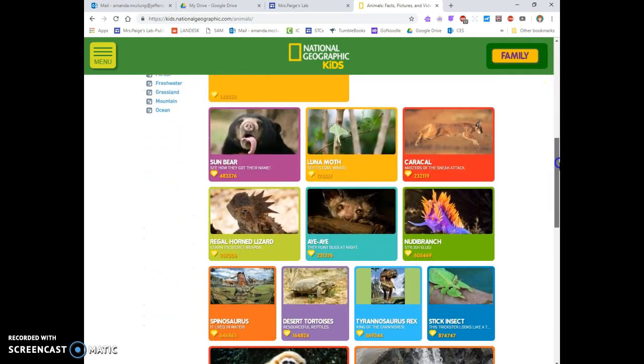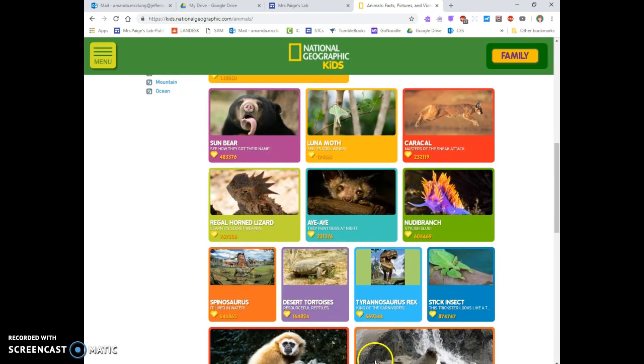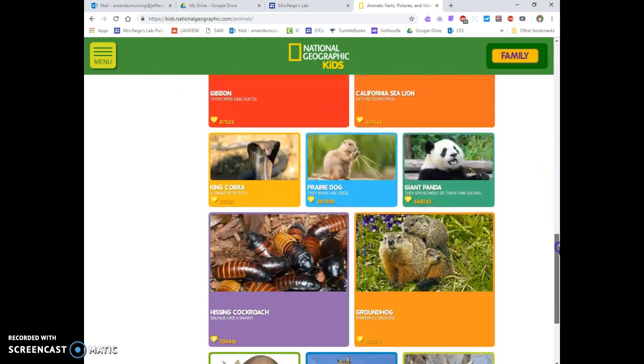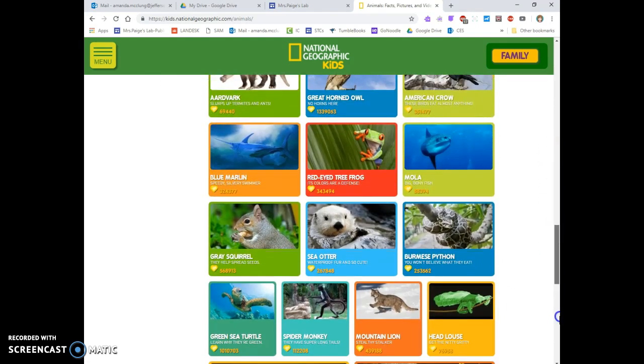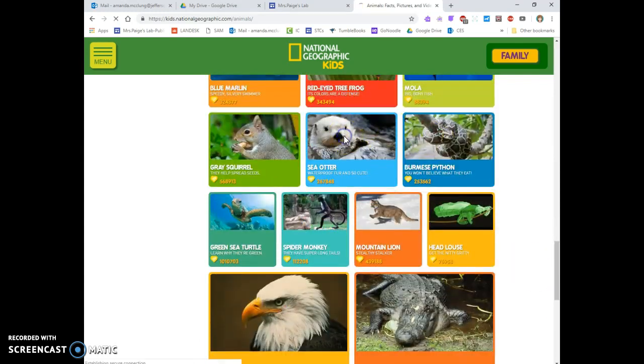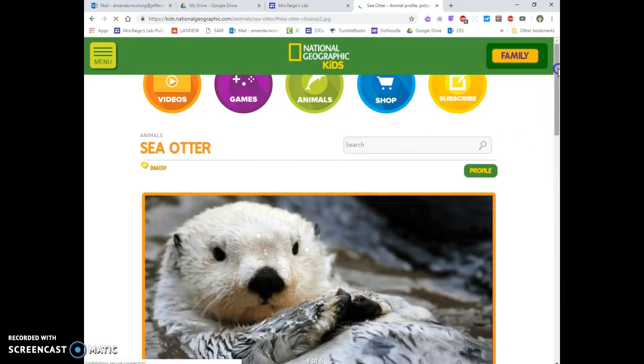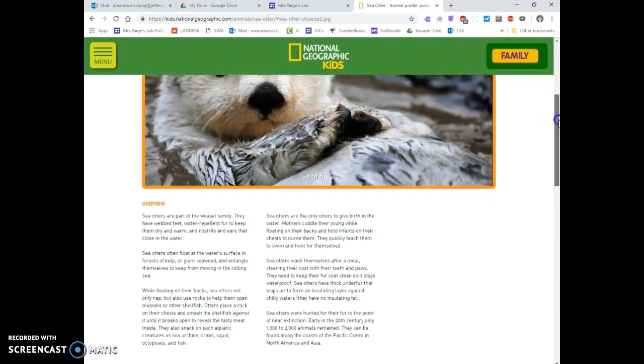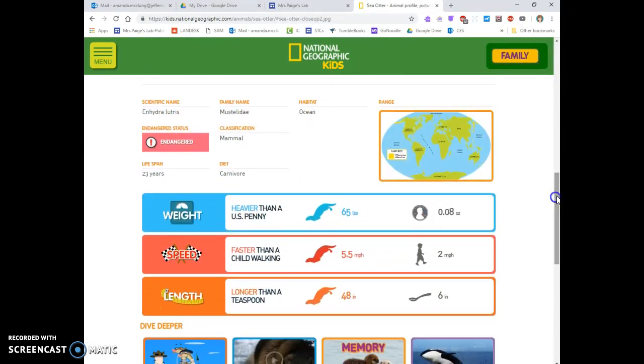If you scroll down, you see the different animals, and if you keep going, there's a lot of choices. So when you click on an animal, so maybe I want to do the sea otter, you're going to see a picture and then an overview, and then if you keep going, you have some information here.